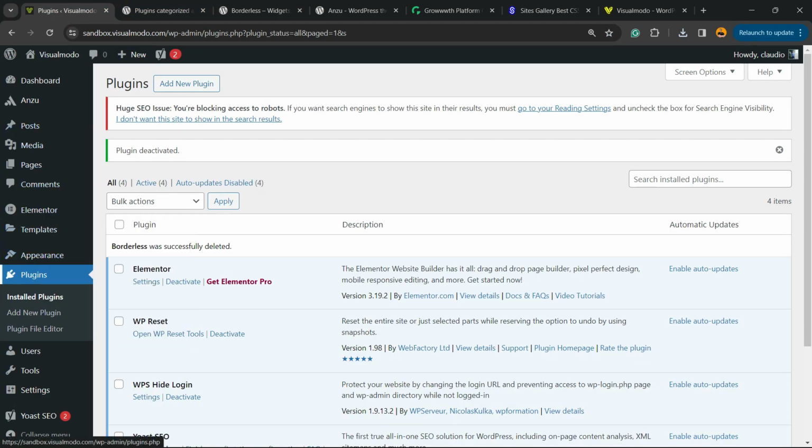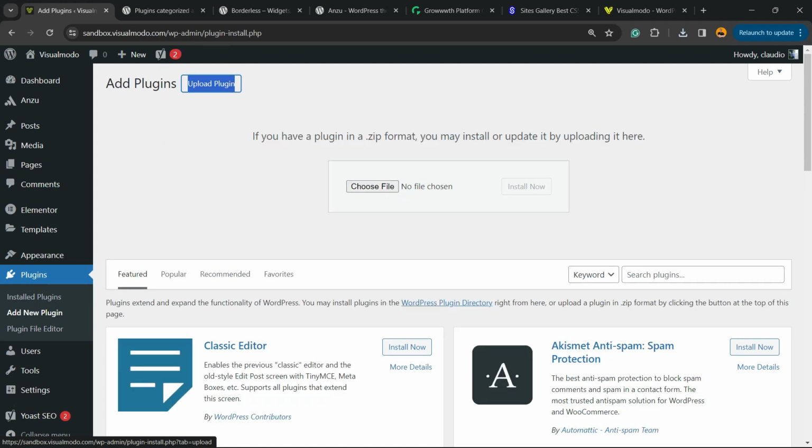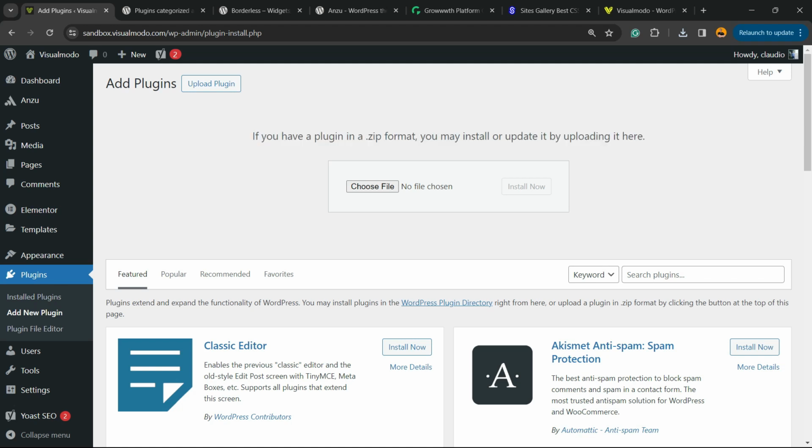Now I'm going to go to plugins from the left sidebar menu of my WordPress, hover my mouse over add new plugin, and now we're going to look at the upper left corner of my screen. Next to add plugins there is a button called upload plugin. Click on it. Now if you have a plugin in zip format, you may install it by uploading it here. So click on choose file.